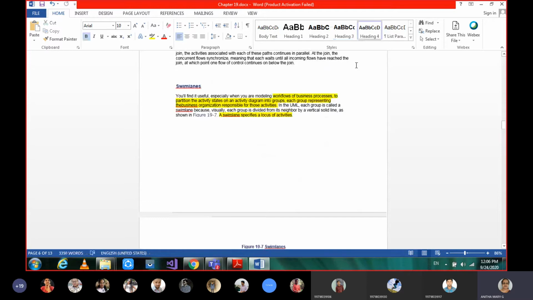And then moving on to swim lanes. In a particular flow control, if only one flow control is there, directly we can show. But when we talk about a business, in a particular business you may have n number of flows.